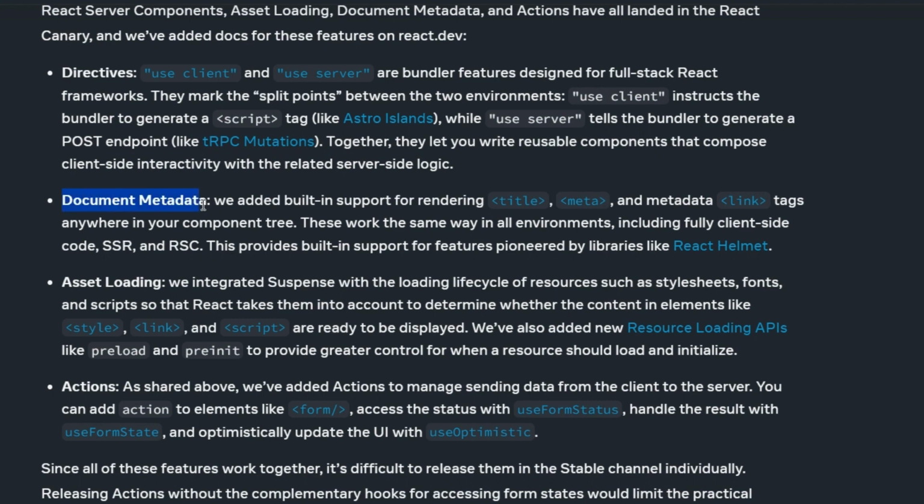So let's see the document metadata. What's the update over there? We added built-in support for rendering title, meta, and link metadata tags anywhere in your component tree. So this works the same way in all environments, including full client-side code, SSR, and RSC. They provide built-in support for features pioneered by libraries like React Helmet.